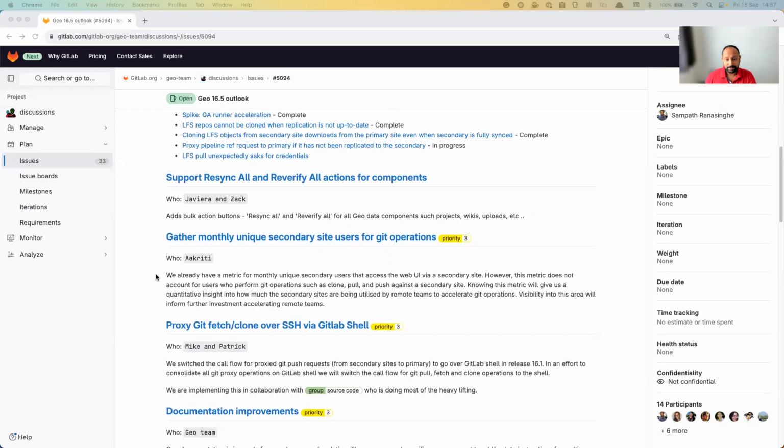Monthly unique secondary site users for Git operations is a new metric that we want to introduce. We already have a metric that tracks unique monthly secondary users that use the web UI. However, we don't have a metric that tracks Git operations. So this feature will provide insight into how our customers use those secondary sites, particularly with respect to Git operations.